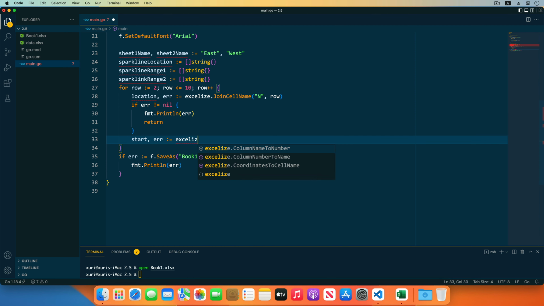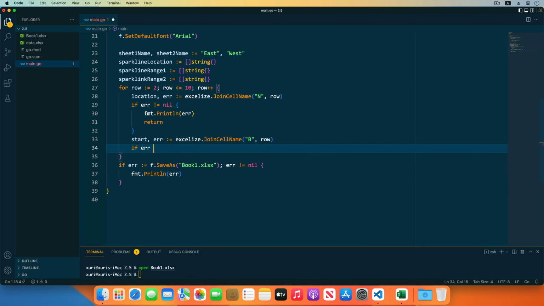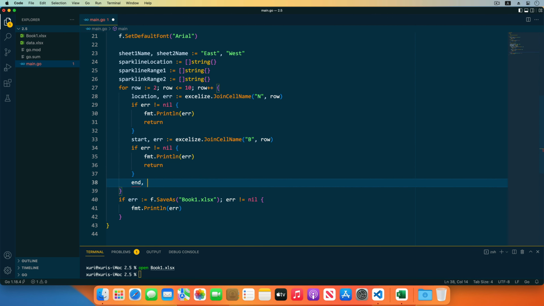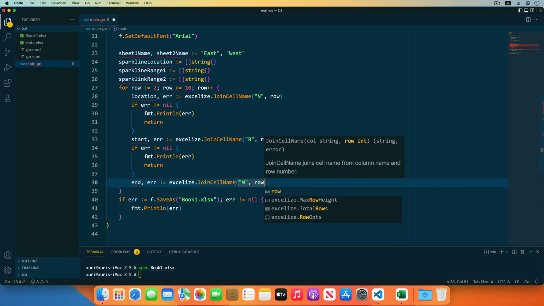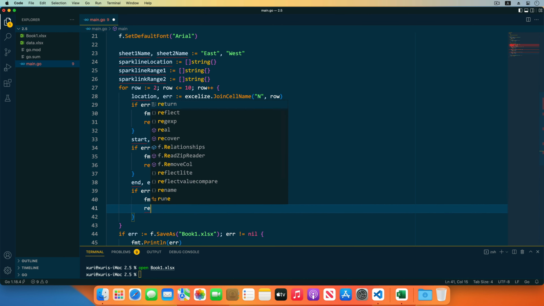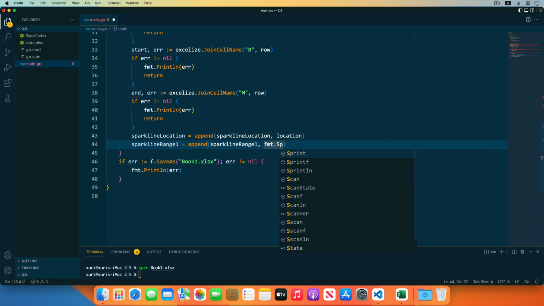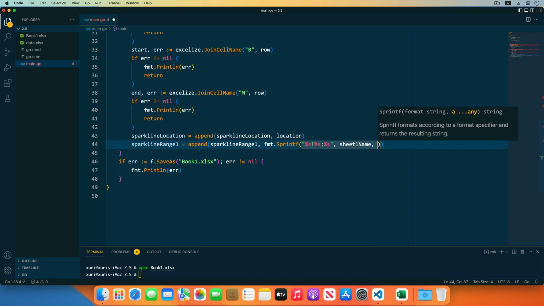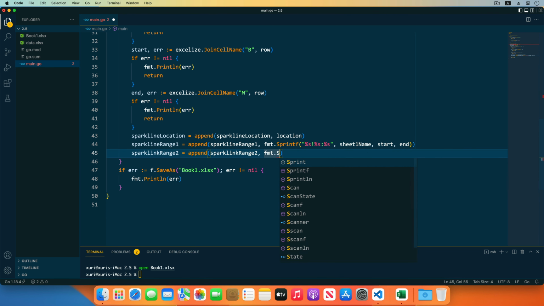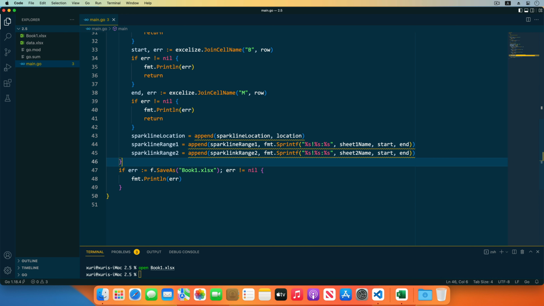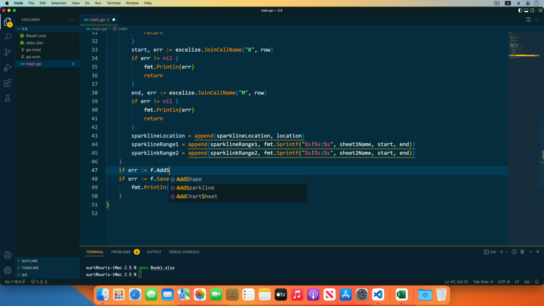Prepare the left upper cell's coordinates of the source data range by the JoinCellName function, and prepare the right bottom cell coordinates of the source data range at the end. Then prepare the cell reference to create the sparklines. Get the source data range of the sparklines by worksheet name, start cell coordinates and the end cell coordinates. After that, create the sparklines by the AddSparkline function provided by Excelize.